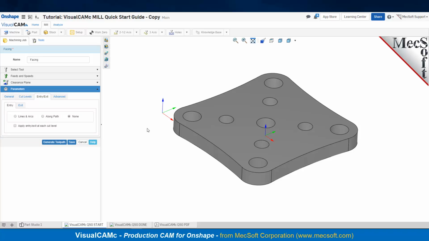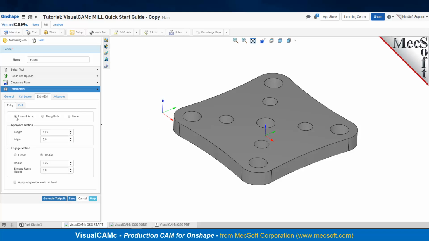And this will determine how the tool will enter the part to begin cutting and how the tool exits the part. For entry, we're going to set it to lines and arcs, and we'll set the length to 1/4 of an inch. The angle will be 0, and the engage motion will be a radial motion, and we'll leave that set as 1/4 inch, and the engage ramp height, we'll leave that set to 0. So we're going to be entering from the side and clearing the facing operation.